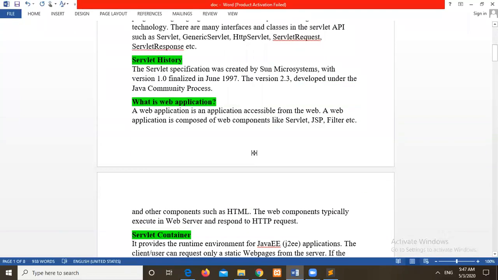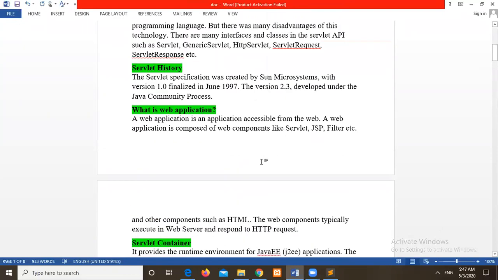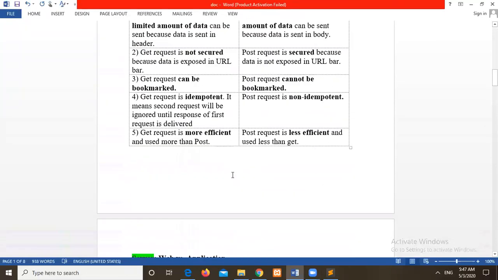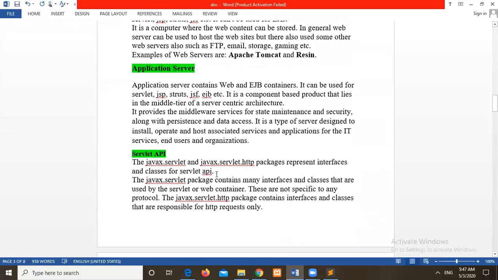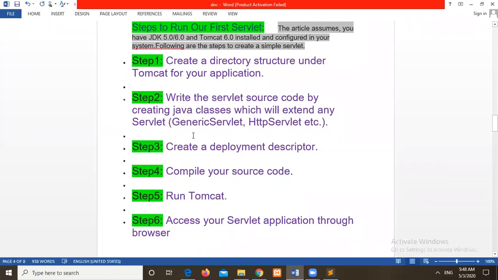Then what is a web application? First of all, a web application is an application that can be accessible from the web, right? A web application is composed of web components like servlet, JSP, etc. It has many components and other components such as HTML, right? Okay. Now we will quickly go through the steps needed to compile and execute a servlet here. Okay. Basically, we have six steps here. We will go through step by step.